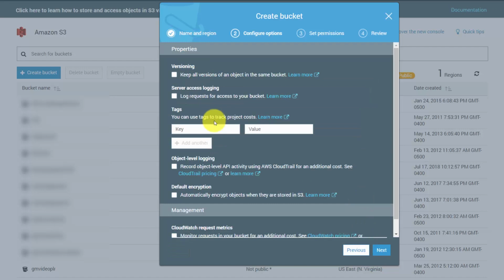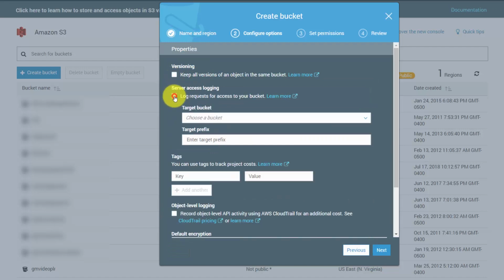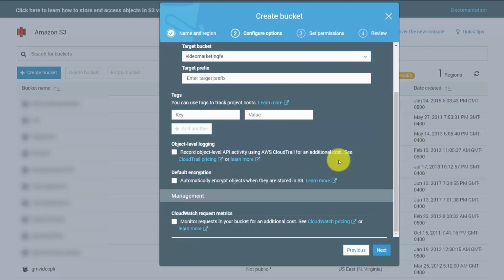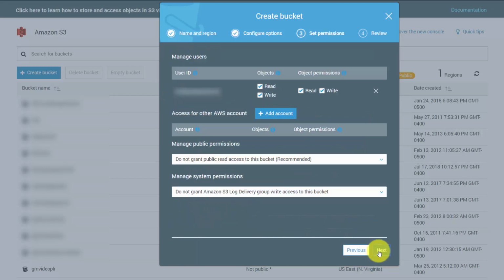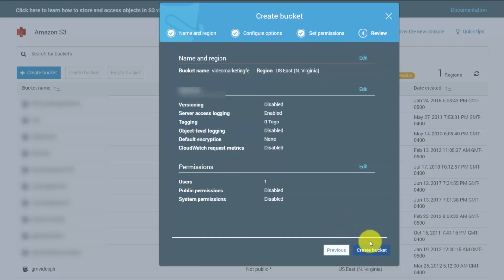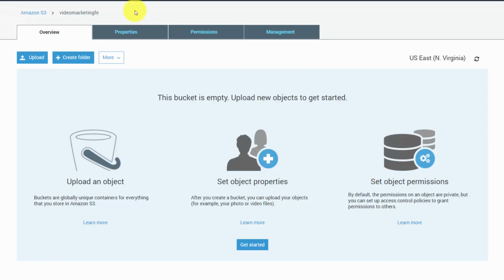In this case, we're going to enable server access logging, and then we're going to click Next. We're going to leave these default settings, and then we're going to click Next. Once we've completed this, we're then going to click Create Bucket. We're now going to open up that bucket, and then we're going to click Properties.